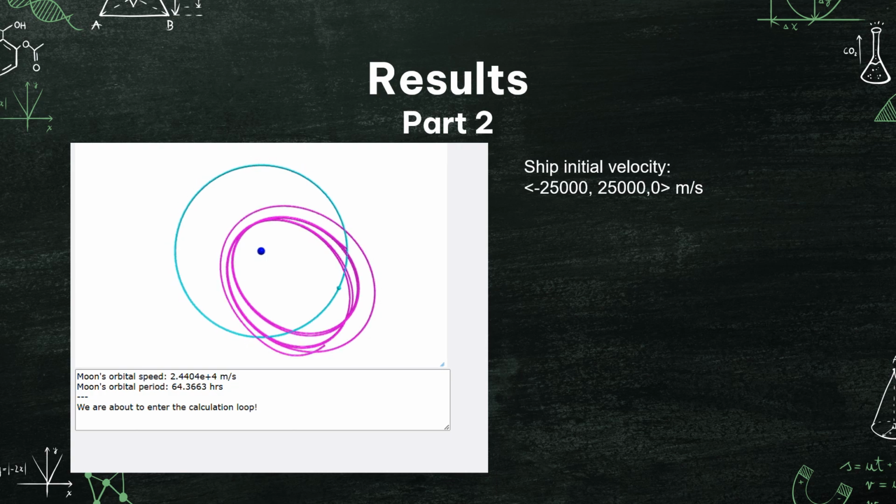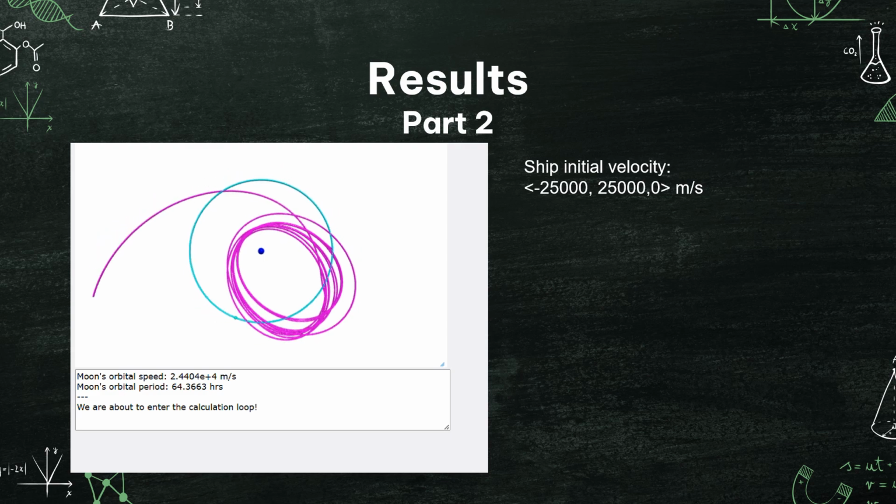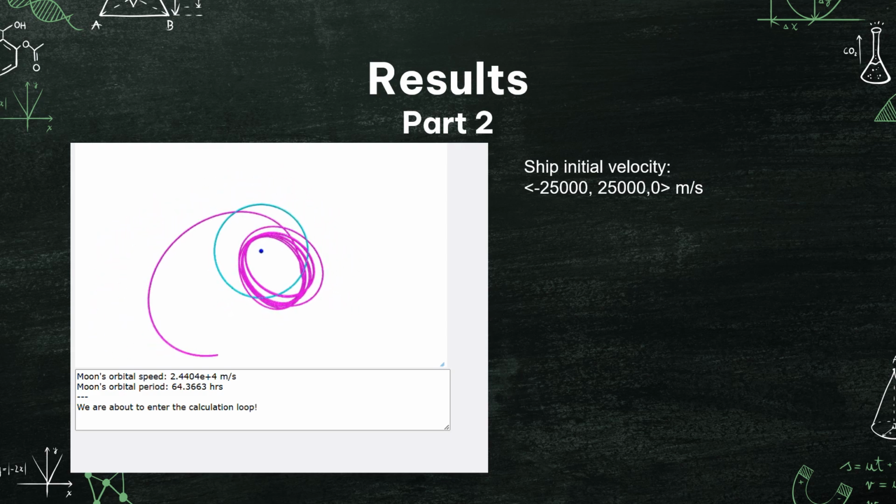The purple path is the ship and the circular blue path is the moon. At this point right here, you can see how the moon's gravity also affects the orbit of the ship.